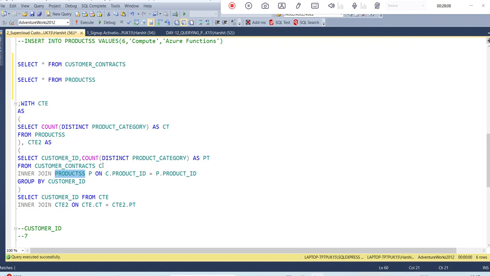Now what we are doing? This is our first city, right? This is our first city. Now in the second city, what we are doing? Okay, we are doing the count of distinct product category customer ID wise.